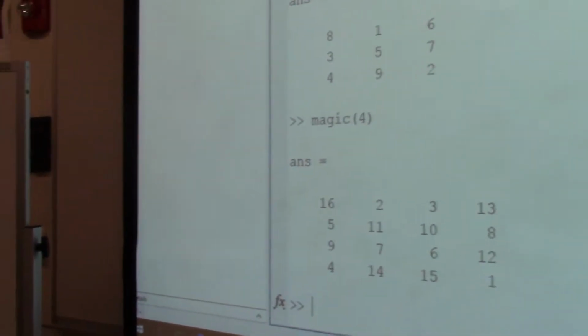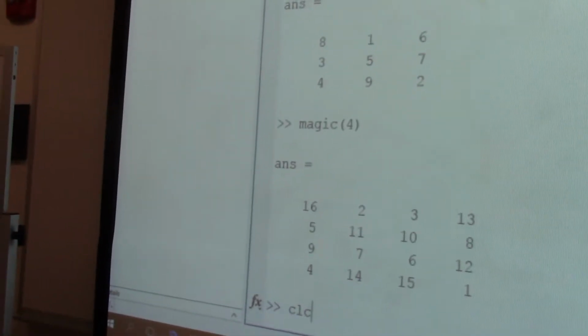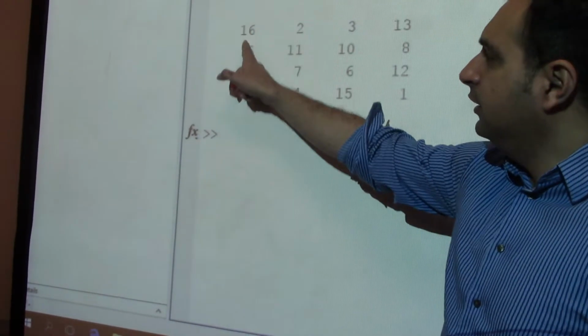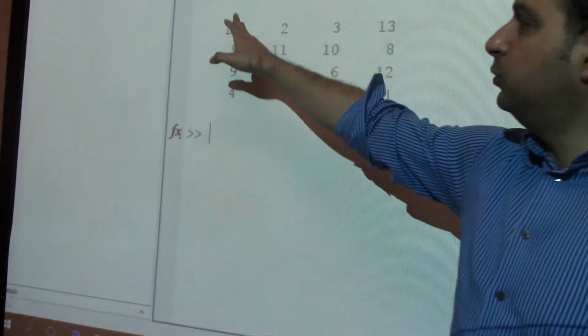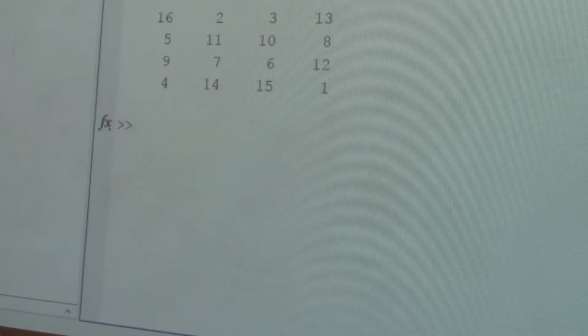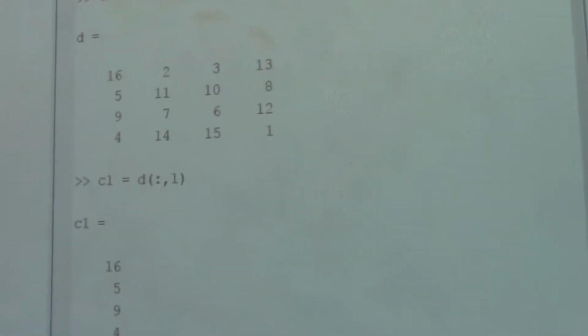Now here, I want to explain one thing. Let me use this command for 1 second. Just give me 1 second, I'll bring this up again. All right, let's say I want to isolate this column. I just want all elements of this column. So what I'll say is column 1 will be equal to D of all rows comma 1.